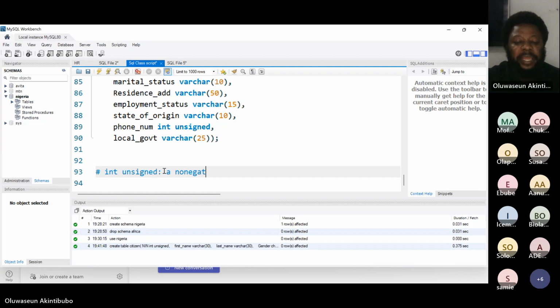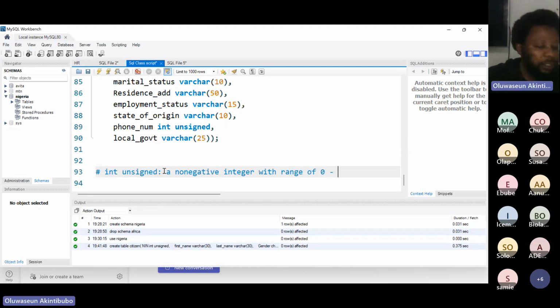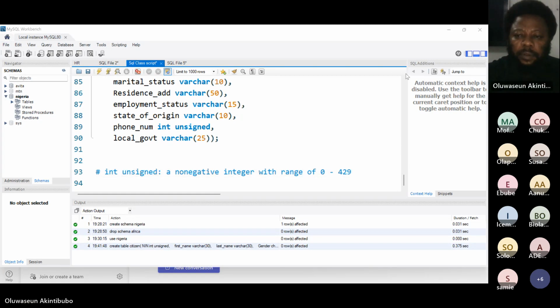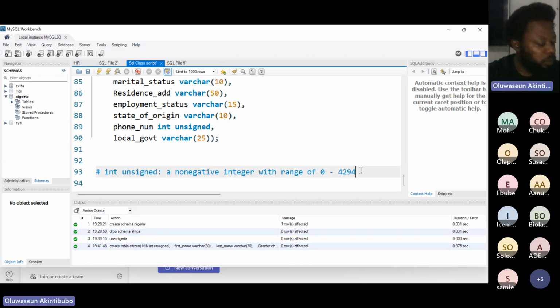It's a non-negative integer, which means that it's a non-negative integer with the range of 0 to, now look at it, 4294967295. You can put this down.